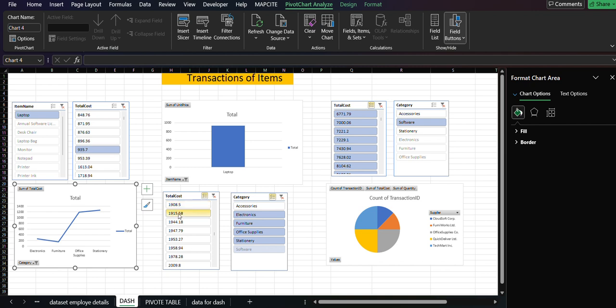1908.5, 1915.58 and so on. So here on the axis there is the category, and on the values there is the sum of total cost mentioned for the second graph.